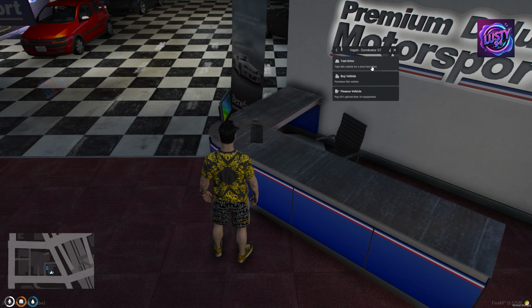Clicking on a vehicle that you choose gives an option to test drive it, buy the vehicle or finance it. If you want to finance it, you have a configurable upfront fee, which is the down payment, which is a percentage of its original value, and then a configurable amount of repayments. Buying the vehicle obviously buys it outright. But for this, let's have a look at test drive.